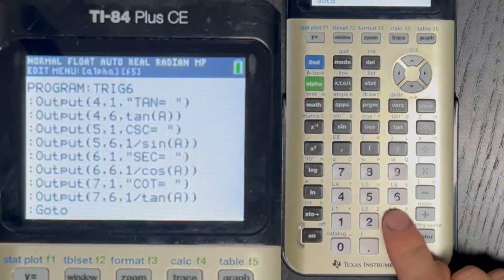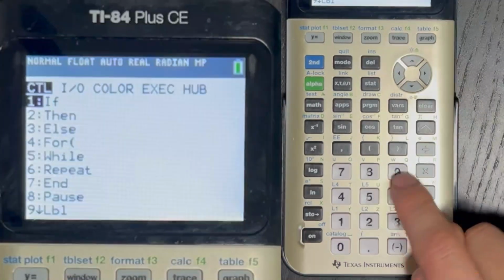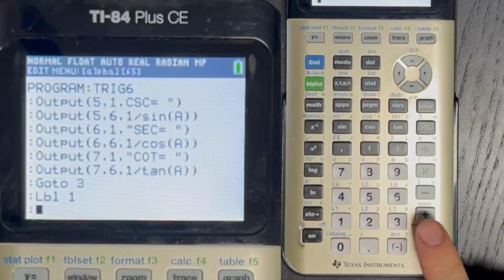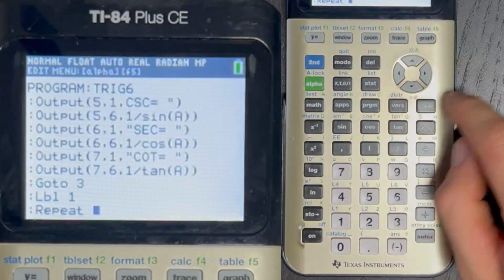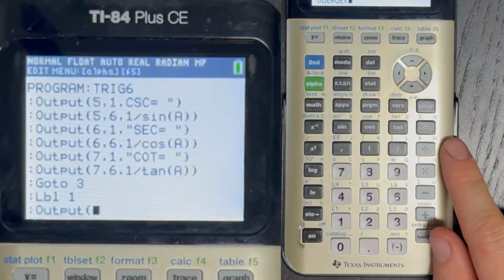0 for go to, and then 3. Enter, program, label, which is option 9, 1, enter, program, program scroll 6 for output.